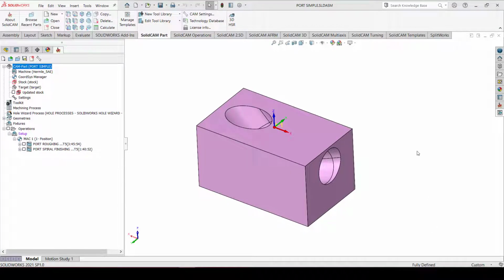Hi, welcome to SolidCAM. In this video, we will look at port machining in SolidCAM simultaneous 5-axis. Port machining is a special application that has been developed for machining tube kind of components like the one that is seen on the screen.